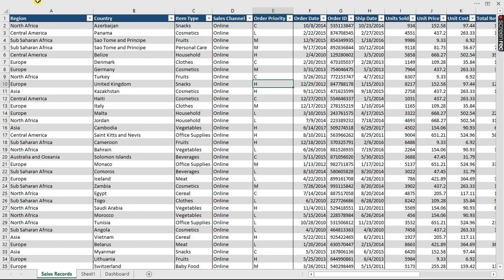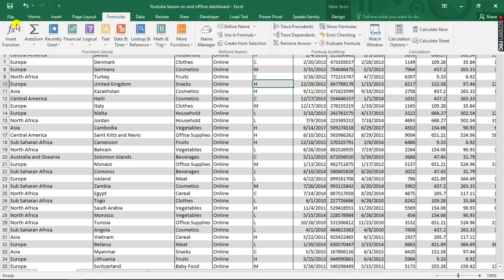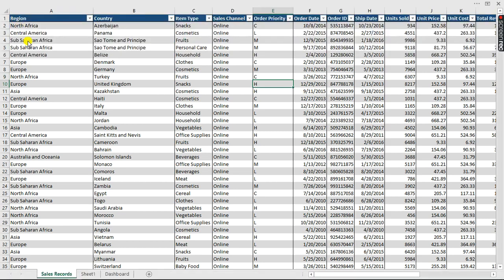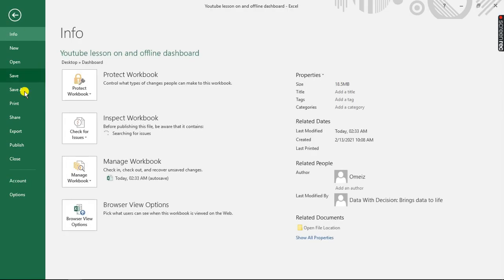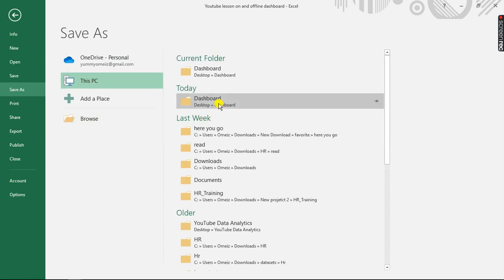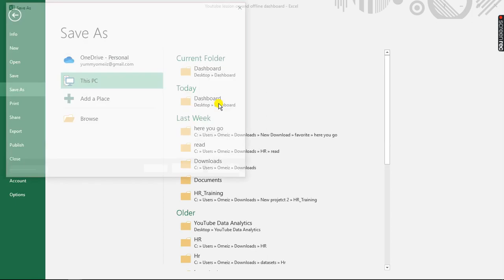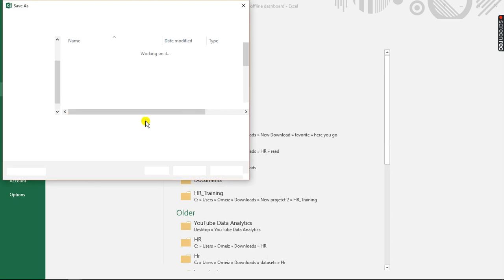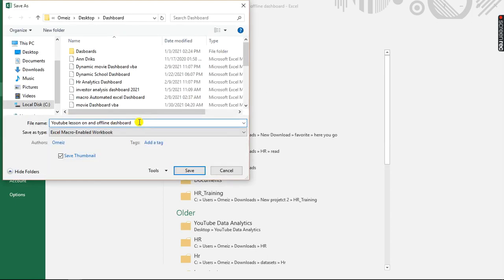Right now let me take you to the right workbook. Here is the workbook we're going to be using. The first thing we're going to do is save our file to the file format we want. I'm going to click on file and save as, and show you the file format we're going to be using. I'm going to go to the dashboard folder where we're going to save this particular file.